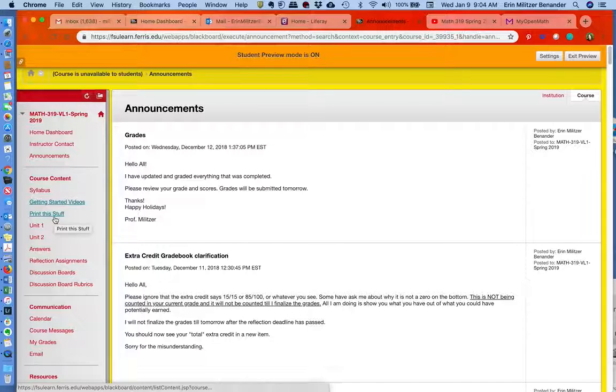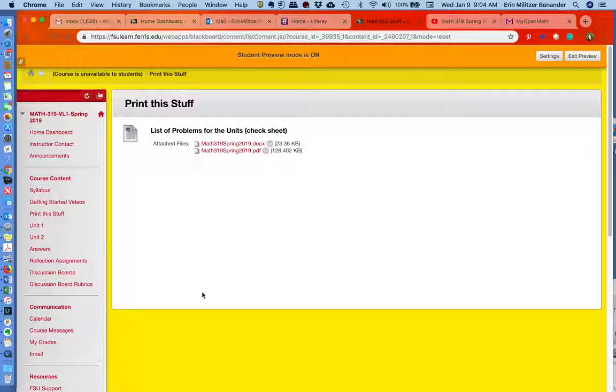This is important. This is something that I think you should print. Obviously it says print this stuff. I'll explain this when I go over the syllabus, but for example, I've given you a check sheet of all the problems for the units. Again, I'm just giving you an overview. Right now, you can see Unit 1 and Unit 2, and there are 5 units available. Eventually, they'll all be posted, but right now you can see Unit 1. We're going to go over the units in a different video.